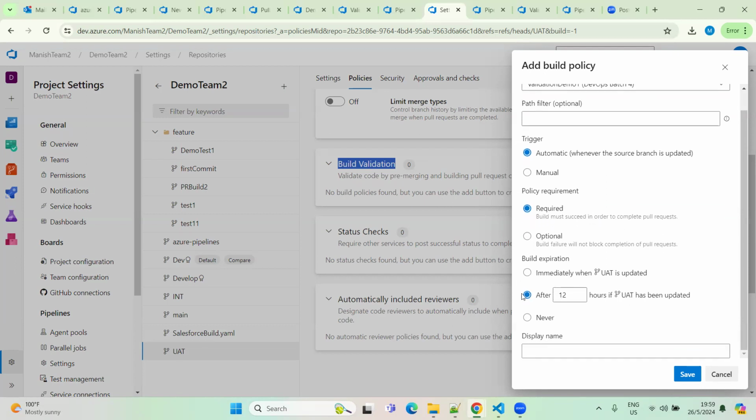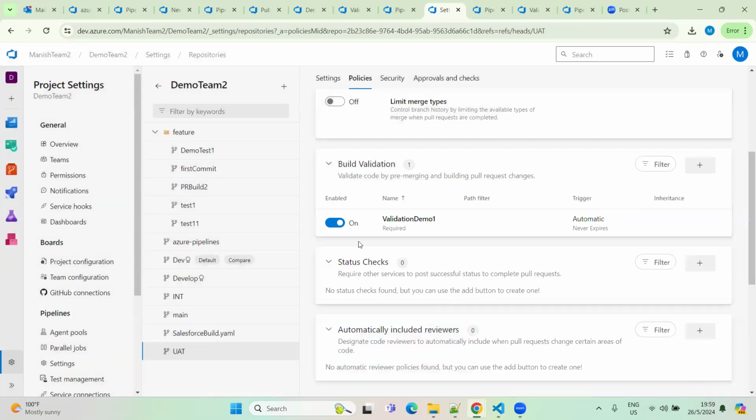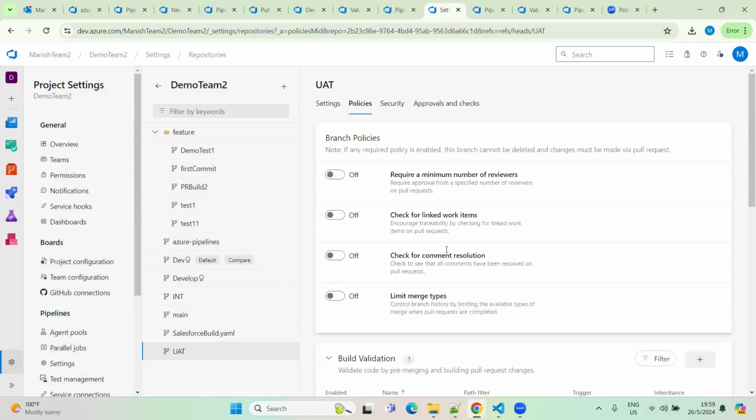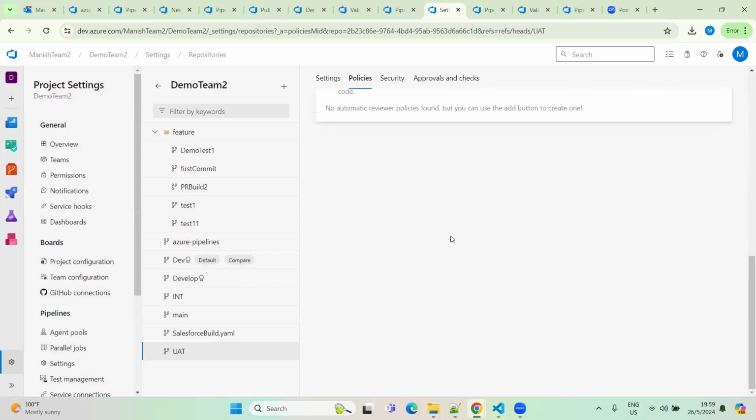Okay, then you can see build expiration. As we know, this is saying after 12 hours the build history will get cleaned. But for now I will select never, so that we can check the log, either it is success or failure, even after 12 hours. Okay, display name. Apart from this name, if you want some fancy name for this pipeline on the PR page, then you can provide this display name here. Okay, this is optional. Now save it. Okay, you can see now this build validation is attached to my UAT branch. Correct?